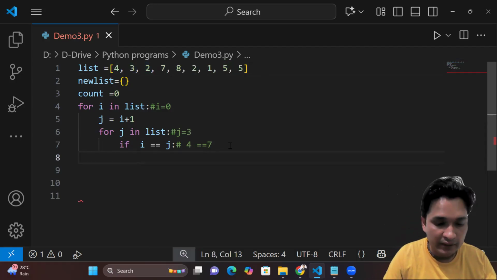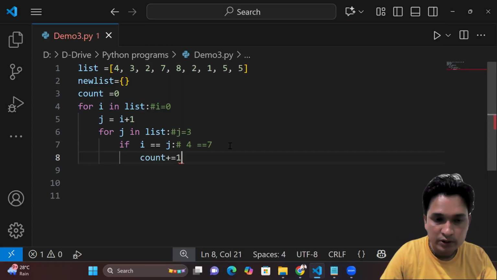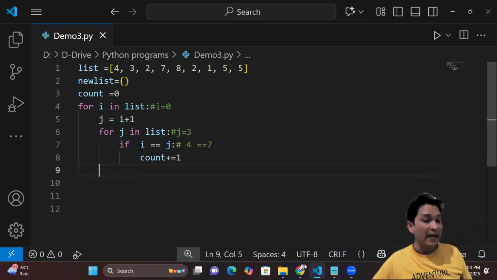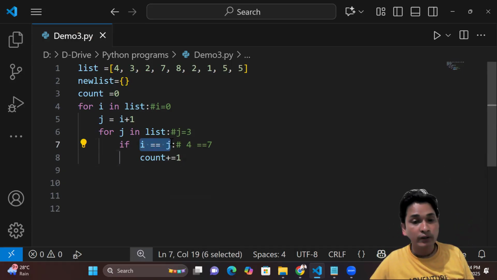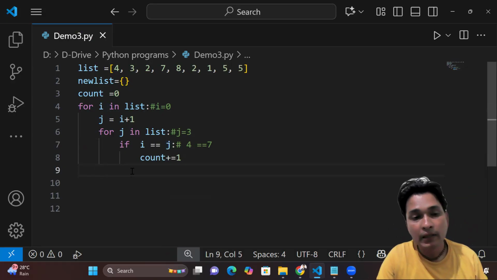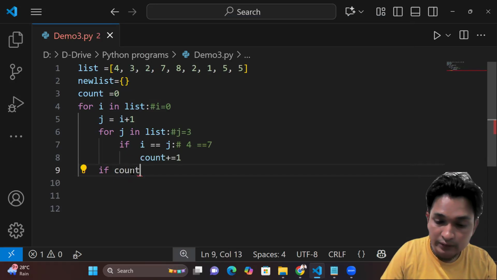And that's what we are doing exactly. So we are just taking a counter and count plus equal to 1. This is what we are taking. Fine. If it is going to match, suppose in future, if it is match, so count will increment.